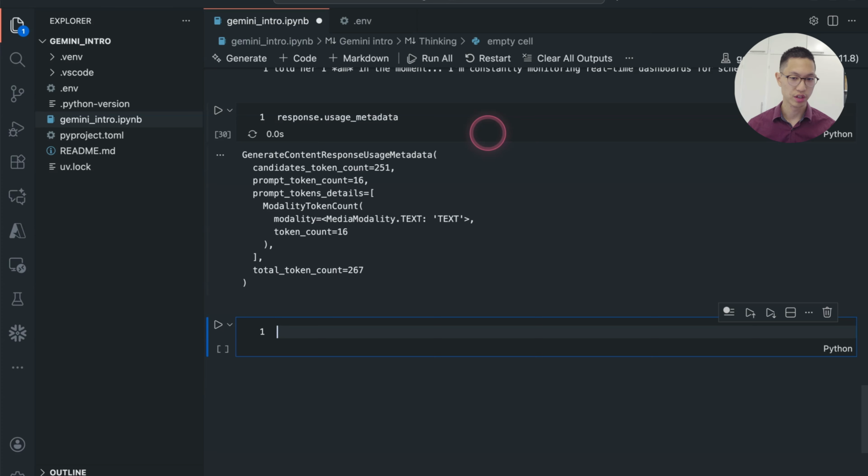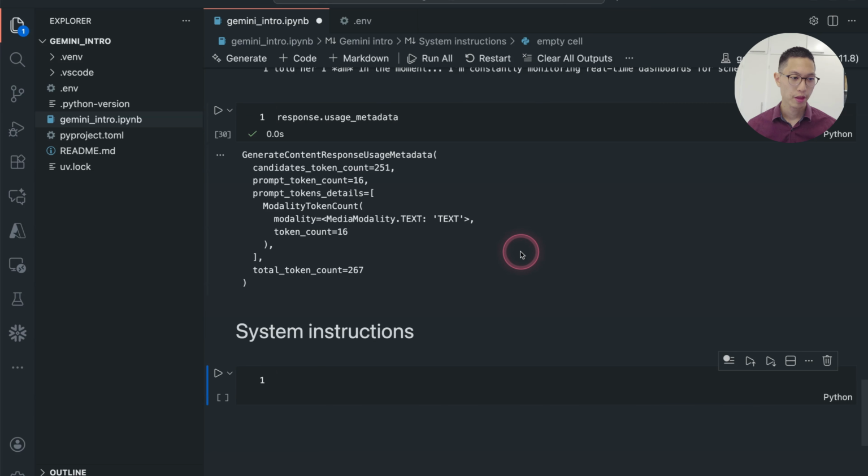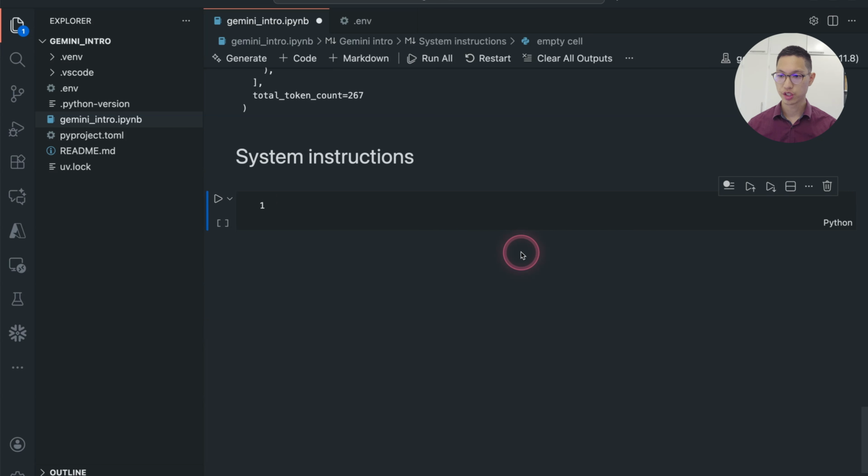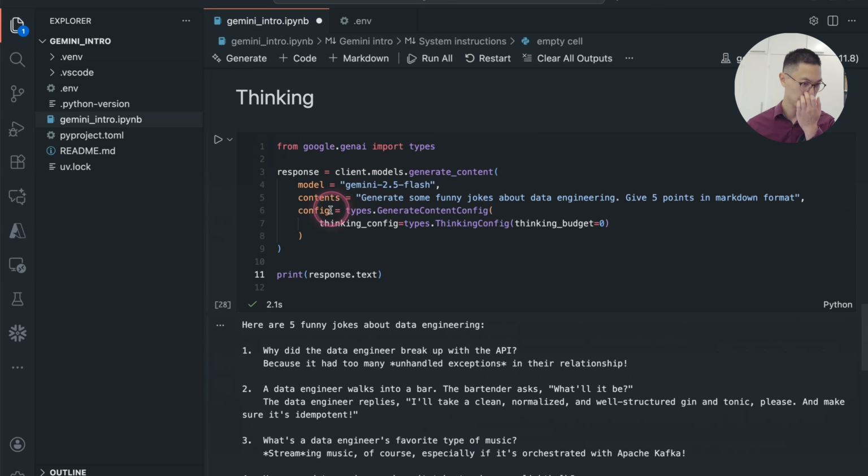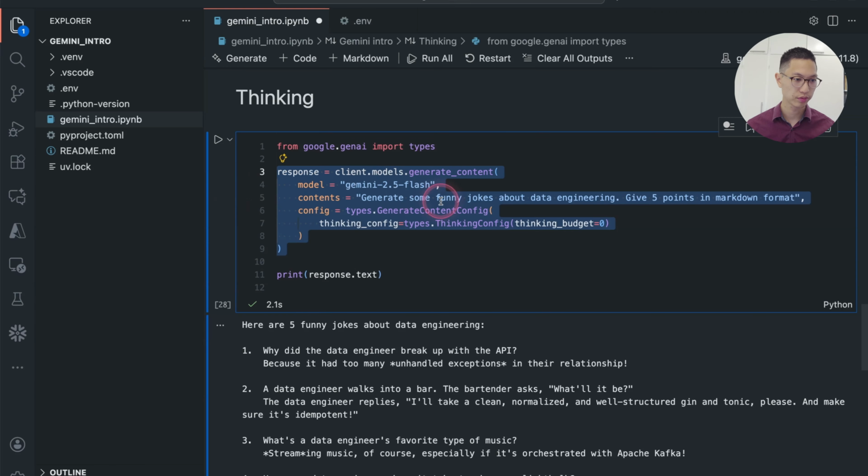Let's continue here. We will go into something called system instructions. The system instructions are basically something you give to the model that it has as its normal state, the default instruction. For example, of a system instruction, we can do something like this. Let me just copy this code because I will reuse it here.